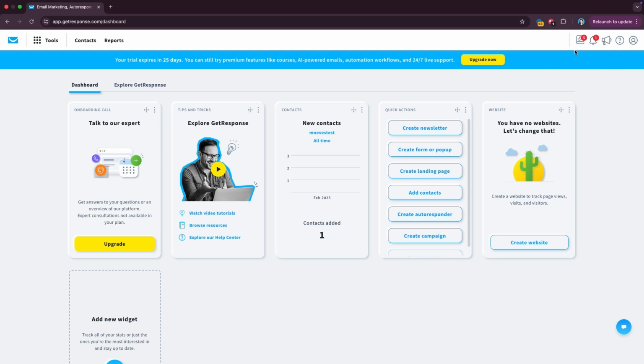So for example, you're new, you need a quick walkthrough. You can check out this section here. This is the interactive guides. You can get help importing your contacts, setting up a welcome sequence, creating emails, building a website. This is basically step-by-step assistance in whatever you may need.